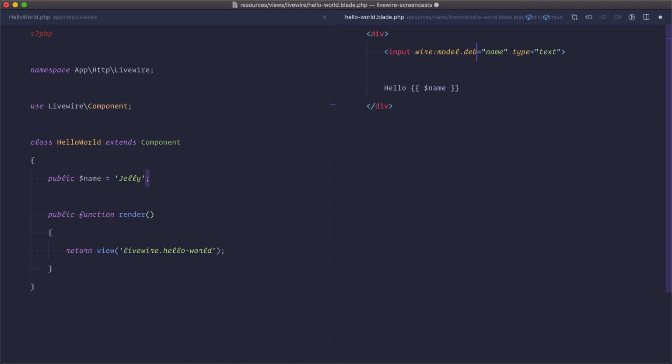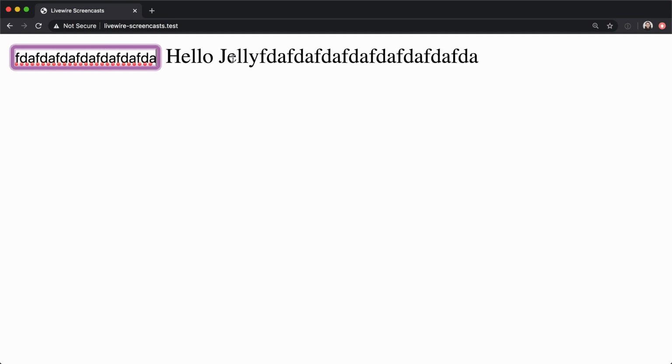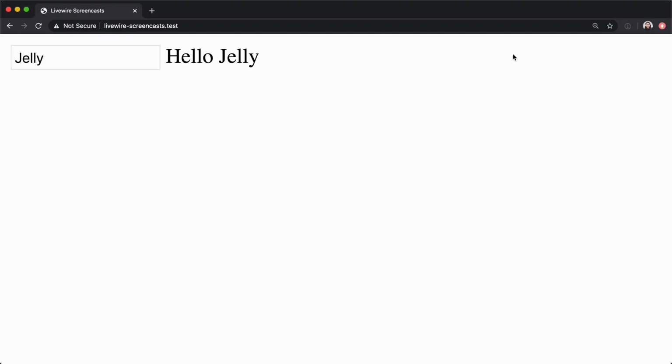If you want to customize this behavior, you can do .debounce, and then some amount of time. Let's say we do 1,000 milliseconds, which is a second. Refresh, and now as we type, we let our fingers off the keyboard, and 1,000 milliseconds later, it then updates. So you have full control over the debounce mechanism if you care, but generally, you're probably not going to need this.